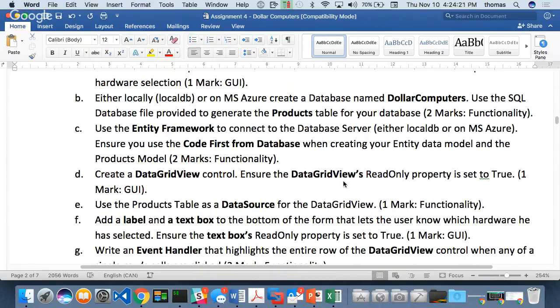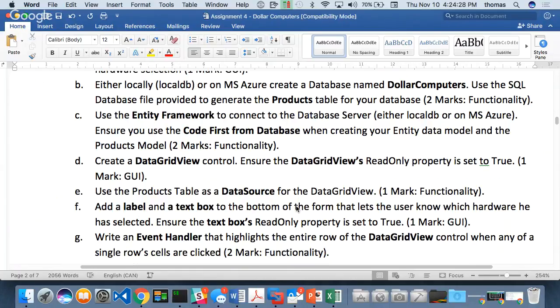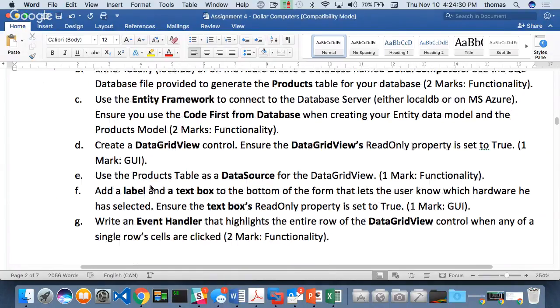Okay, so you're going to create a data grid view just like we did last time with its read-only property set to true. So you can't write to it. You can only read from it. And then you're going to use the products table as a data source for the data grid view. We talked about this last week. We'll do it again this week. And then you're going to have a label and a text box at the bottom of the form that displays what you've selected, right?